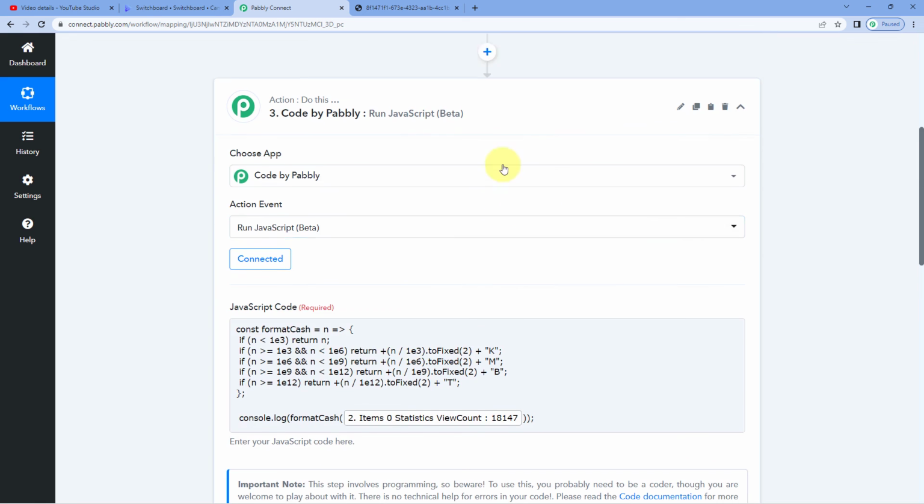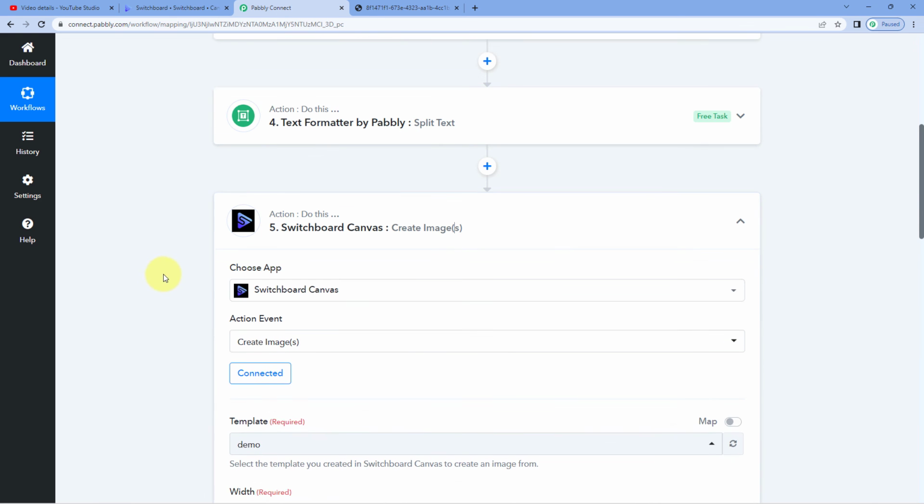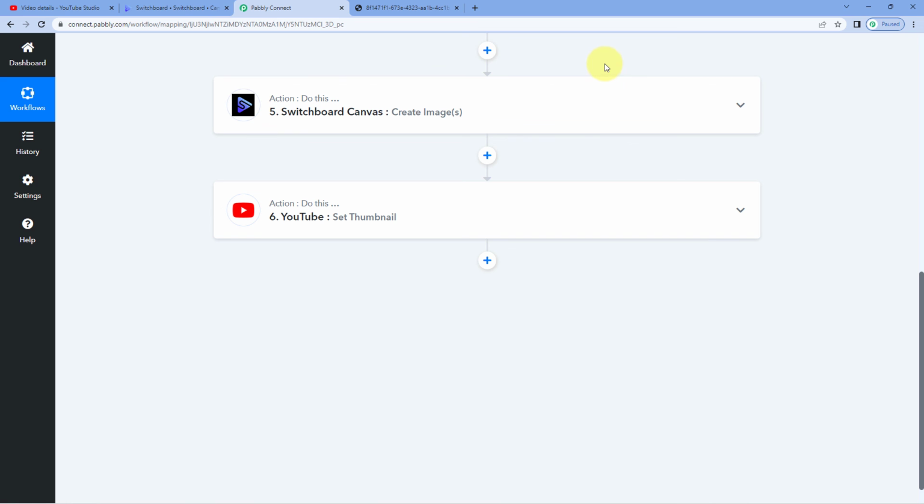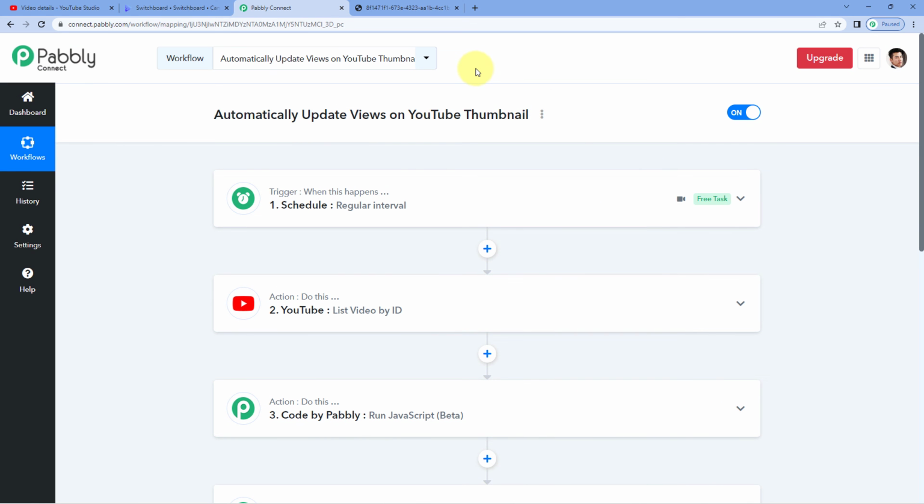And then using Switchboard Canvas, where we have the template of our YouTube video thumbnail, we have added or updated the number of views over here in this template and generated an updated thumbnail, a new thumbnail with the updated view count. And then we have sent the same thumbnail to YouTube so that we can automatically change the thumbnail of the video with the updated view count. So using this automation, we have completely automated the process of updating your YouTube video thumbnails with the latest view count on that particular video.